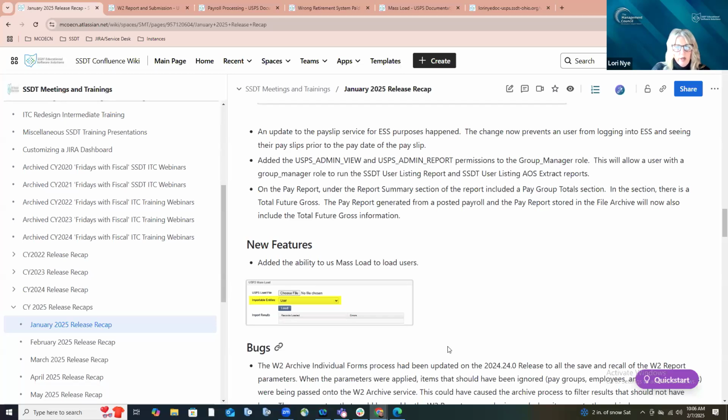Next was an update to the payslip service, and this was basically for ESS purposes. Prior to this change, ESS users could log in, and once on the payroll side, their payroll was posted and those pay slips were available. A user could log in on the ESS side and see those right away. And that caused some confusion. The pay date isn't till Friday.